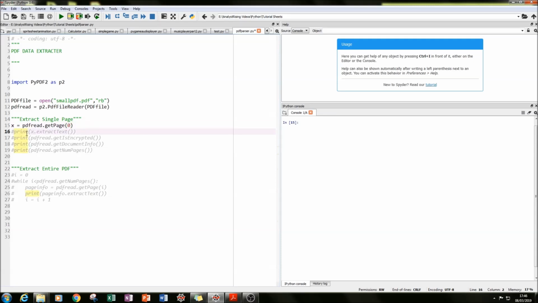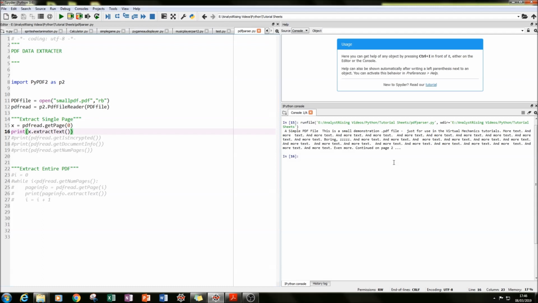And then the next thing we need to do is print the information to our output, and we do that by using the print command. Within the brackets of the print command, we type in x.extractText, and that will extract the text from the PDF into a more usable format. And if we run that code, we can see in our output that that's exactly what we get.